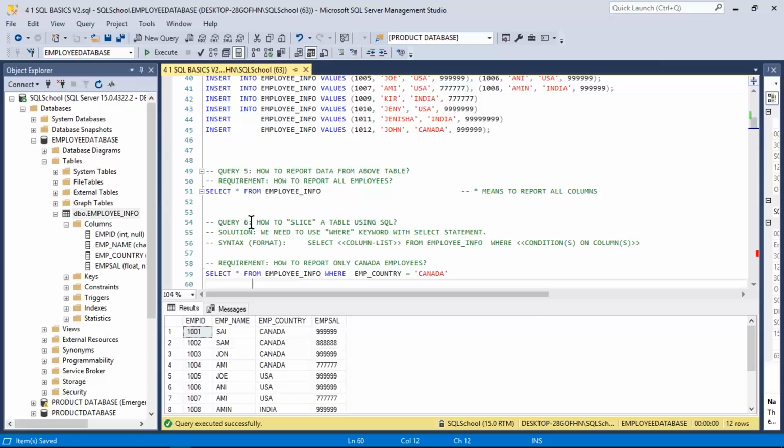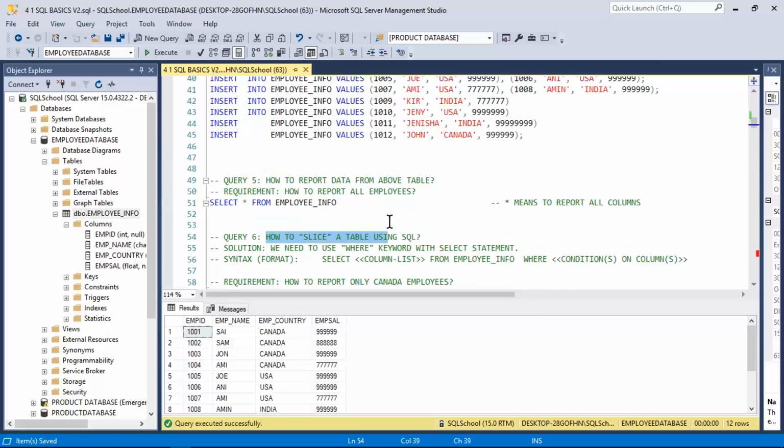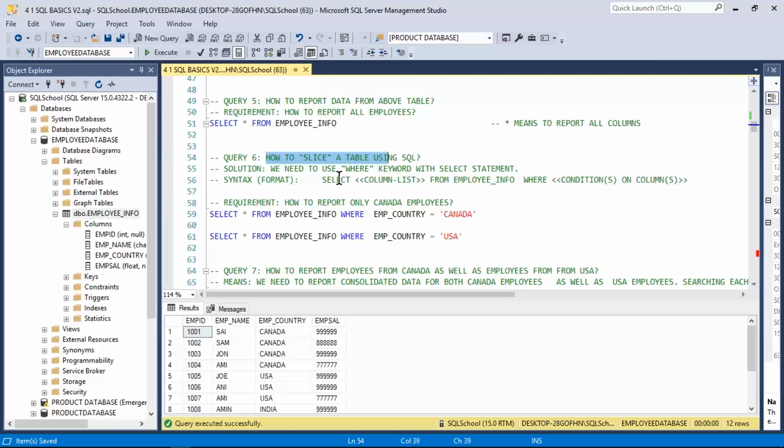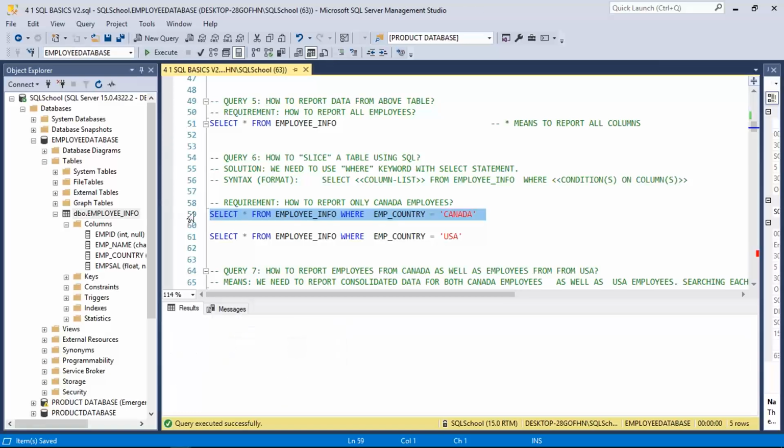Query number 6. How to slice a table, means how to retrieve data based on condition. We need to use where keyword with select statement. For example, requirement, how to report only Canada employees. Select column list from table name where condition, like this. Where country equal to Canada, in this way.